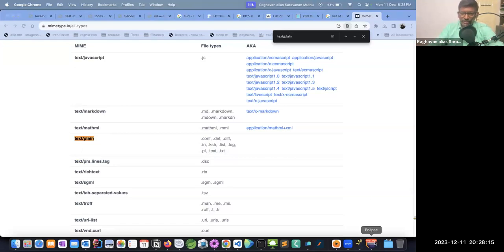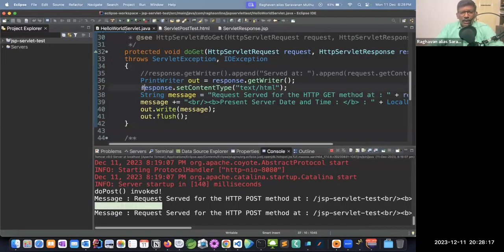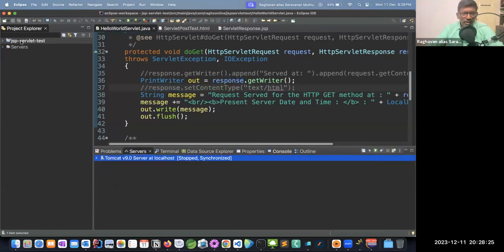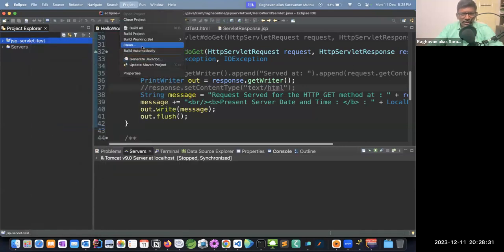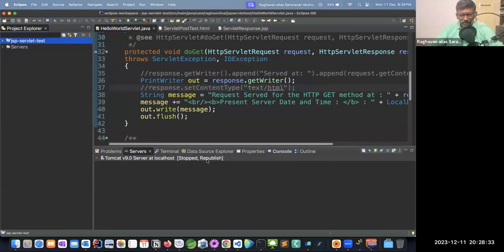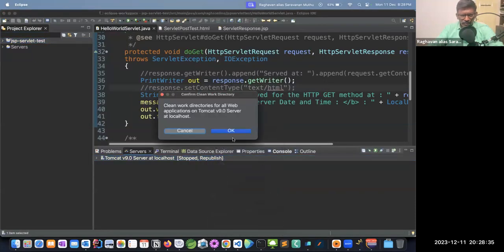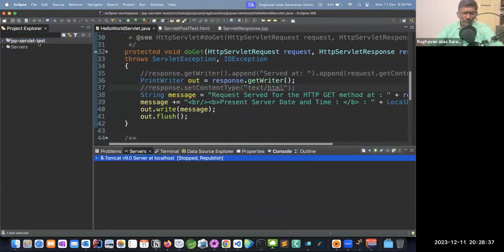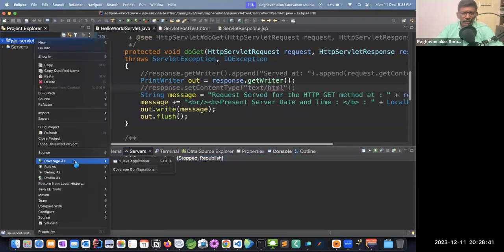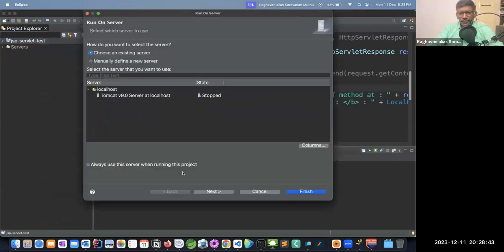Let's do a simple, quick test. What if I don't set this? Even in doGet, I just wanted to do a simple test. I'm saving the file and stopping my server. As always, I do my usual housekeeping activities. Build the project. I also clean it, clean the module, the Tomcat module directory. Once again, I build this, and then I say Run As, Run on Server.